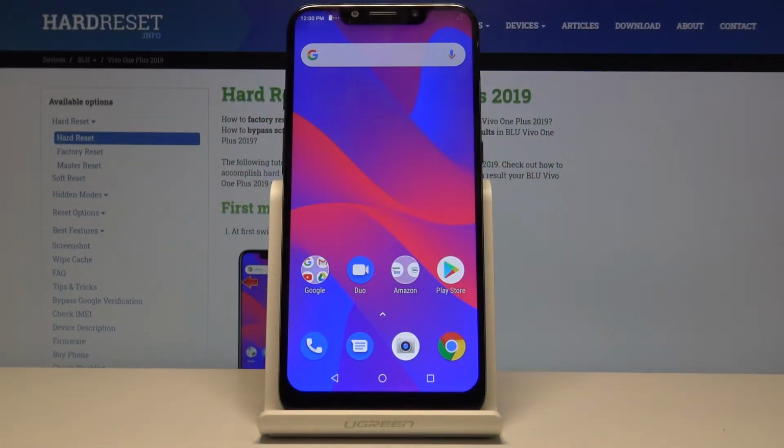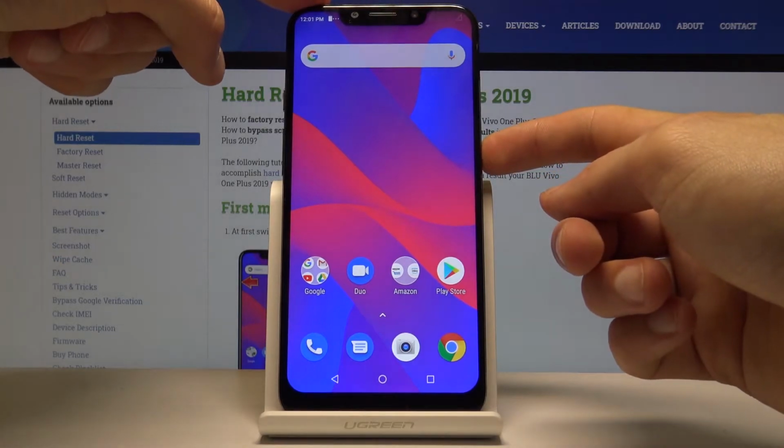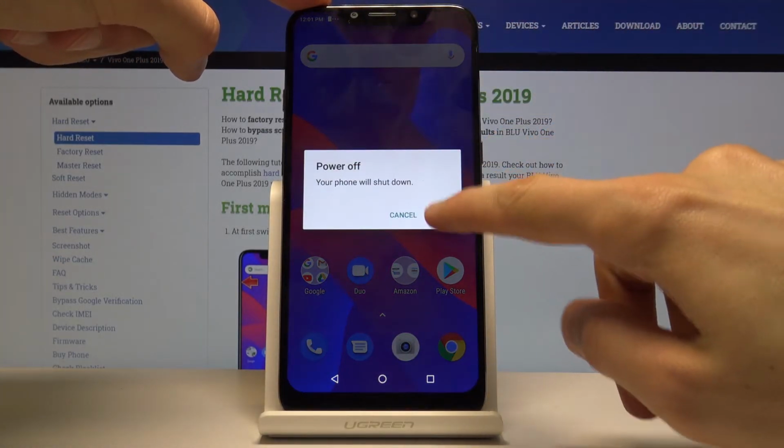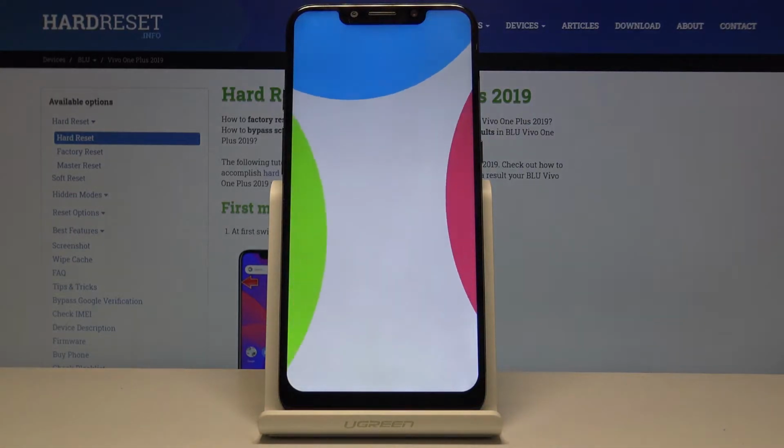Welcome. In front of me is a BLU Vivo One Plus from 2019, and today I will show you how to access the recovery mode on the device. So to get started, you want to power off the device by holding the power key and wait for it to shut off, which will be indicated by the vibration of the device.